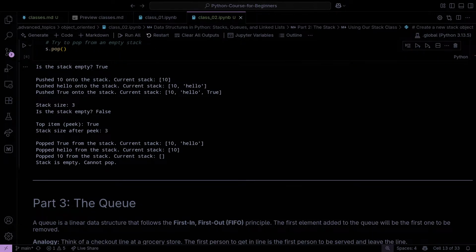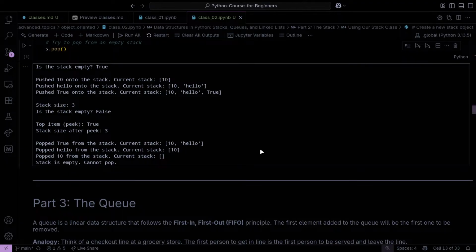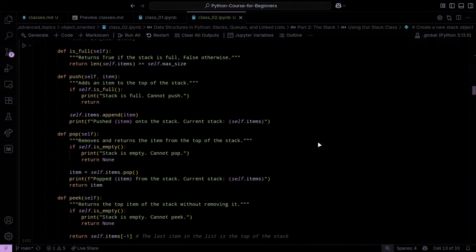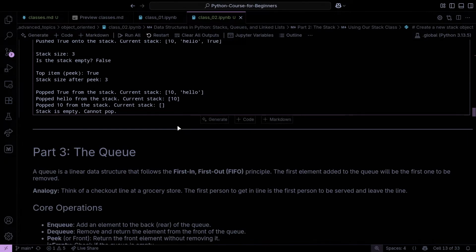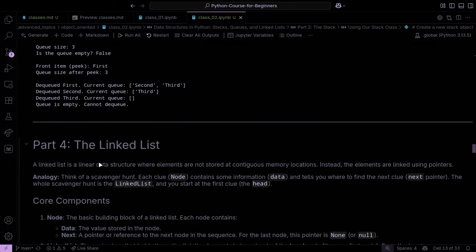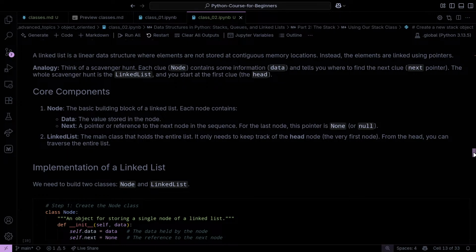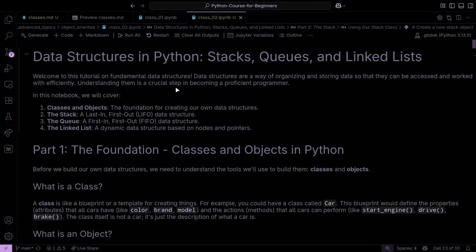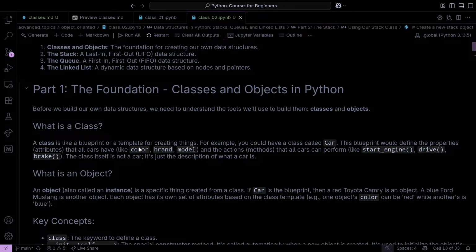Because the title of the class was classes and objects, we implemented a stack. There are a lot of other things that I have done, which is a queue and then the linked list part. This will be covered in the next session. But for now, we started with classes and objects.